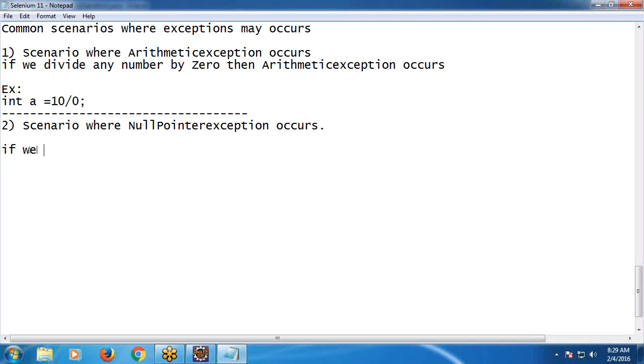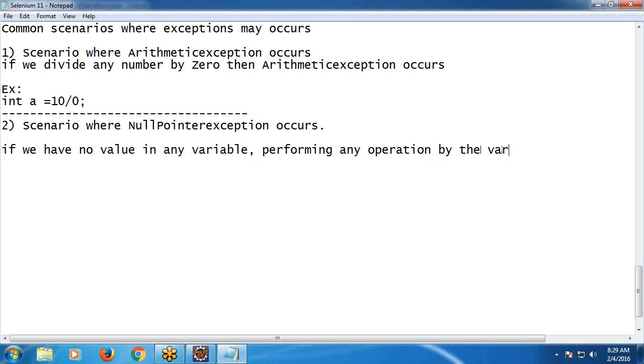Suppose if we have null, meaning no value, in any variable, next performing any operation by the variable leads to null pointer exception.